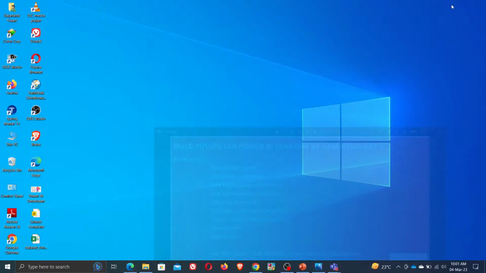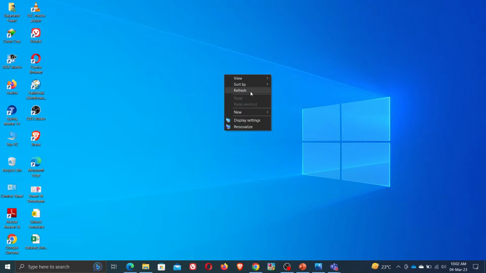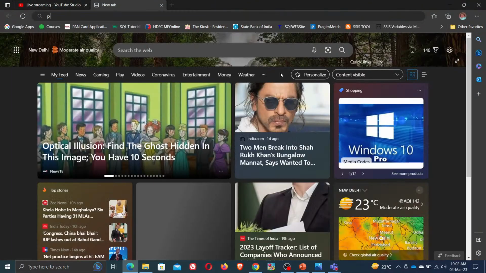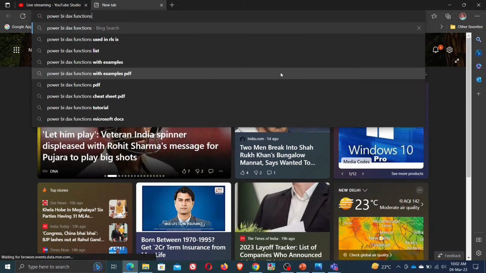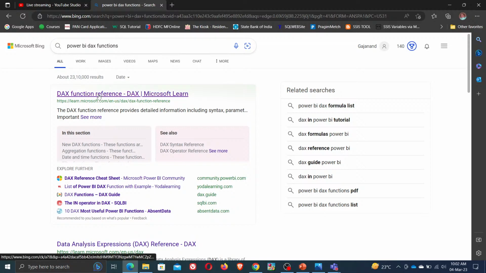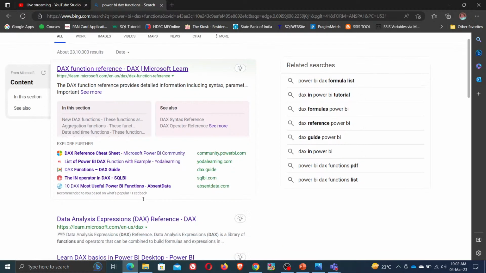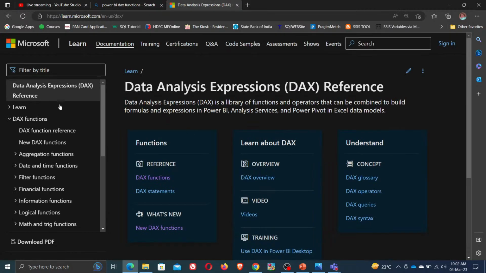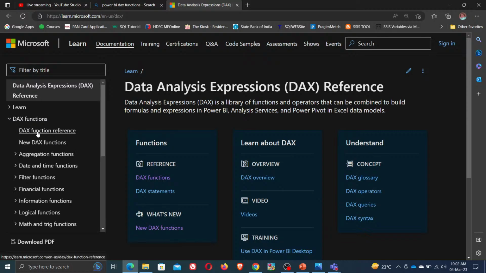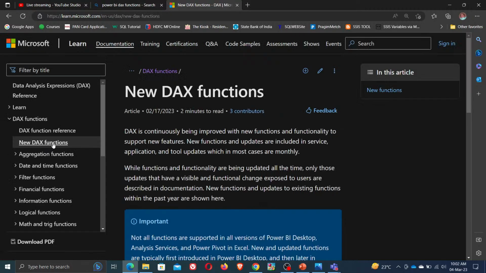So let's start with the basic DAX part. If you're looking for DAX related questions, Power BI provides all the options. Search for Power BI DAX function list, and then go directly to the DAX analysis expression reference, and you will find all DAX functions here, including whatever new function is coming.